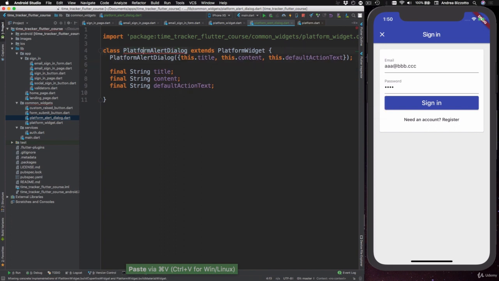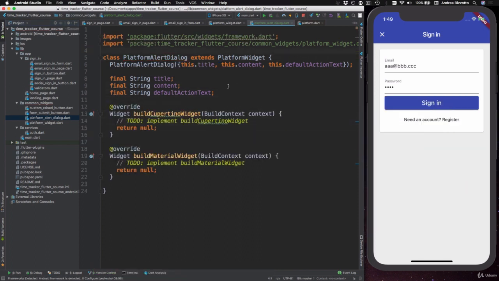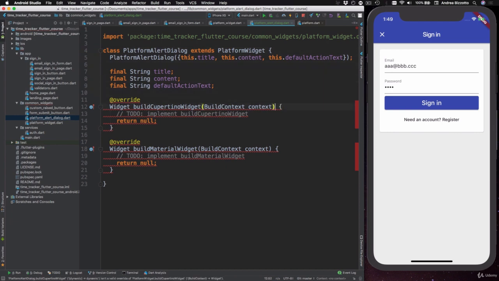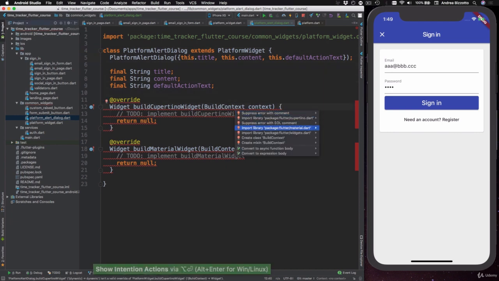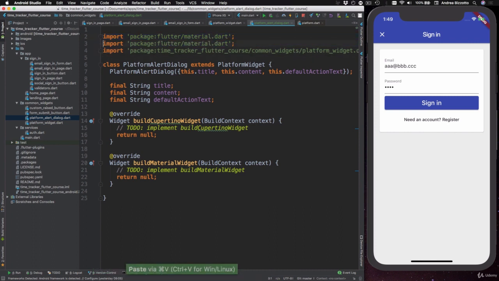And then we can implement the overrides that we are missing from PlatformWidget, like this. Okay, so it looks like I might have been importing a file that I shouldn't, so I'm going to remove this import. And what I'm going to do instead is to import both material and also Cupertino, because I will be using widgets from both the material and the Cupertino set. Okay, and now all my warnings have been resolved.